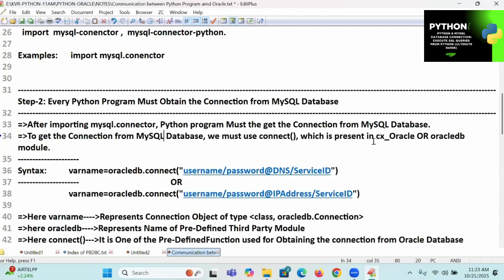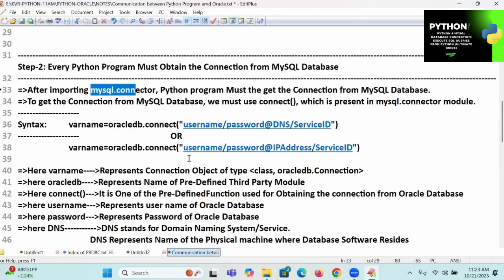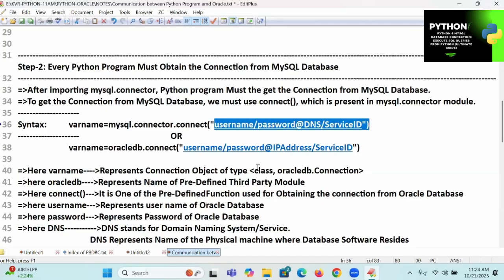Where mysql.connector is the module. So I'm going to write it: variable name is equal to mysql.connector.connect, and what must you pass here? You need to pass host is equal to the DNS or IP address. Host or IP address, you need to pass it.